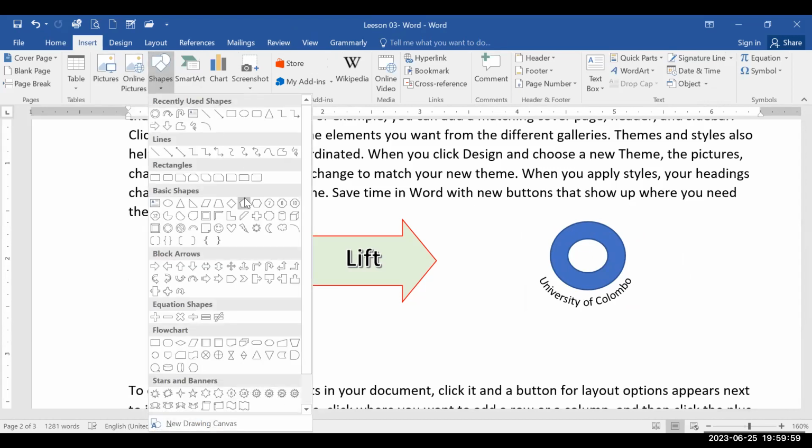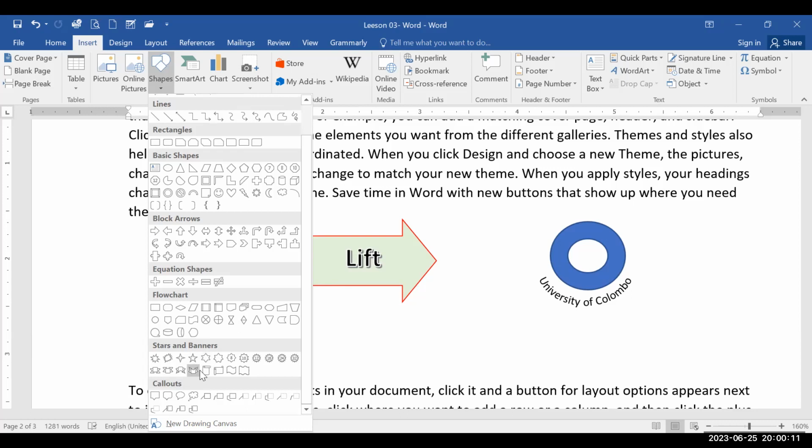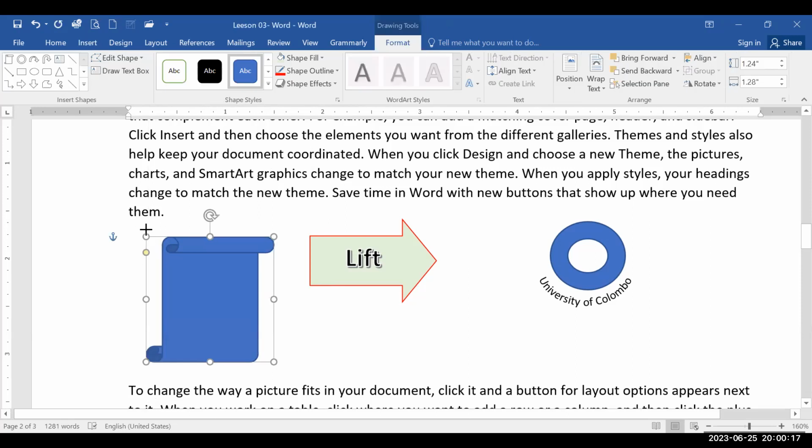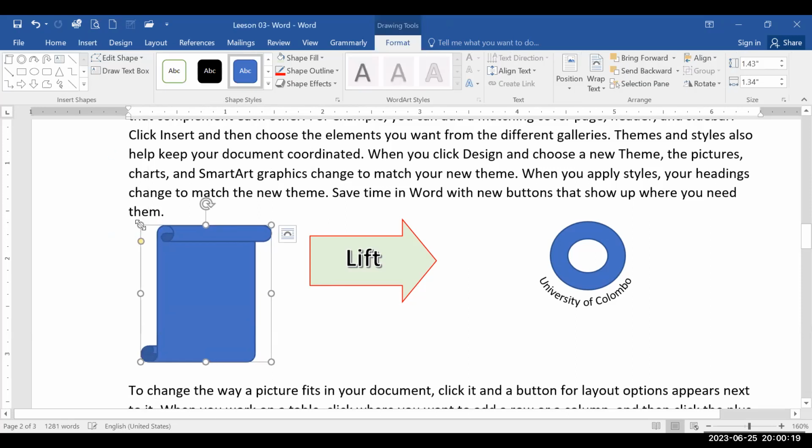So I used only two shapes here. There are so many shapes here. If you would like to put some invitation, you can use this one, for example. Or sometimes when you want to write some poem, you can put it.